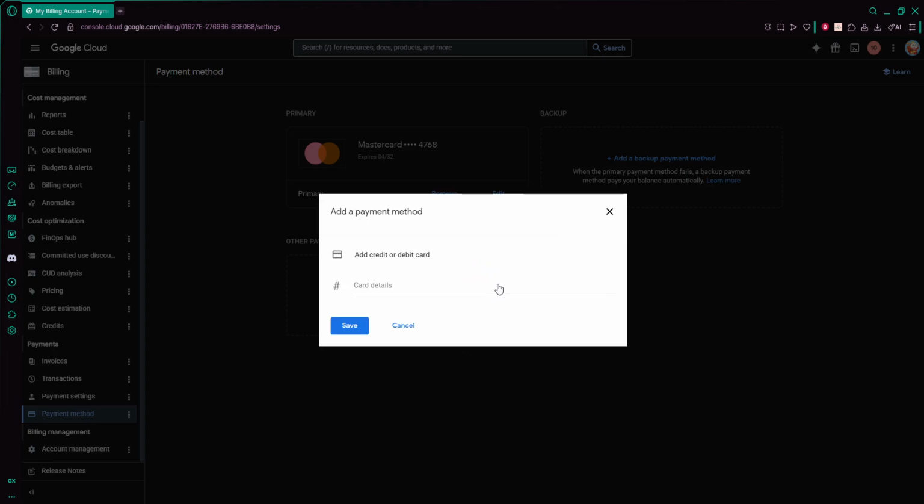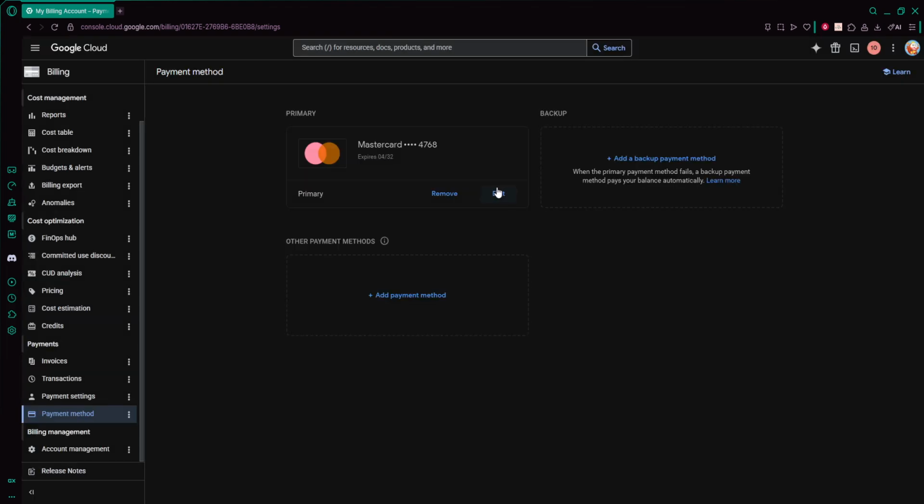On the other hand, if you're simply updating an existing payment method, look for the Edit option next to the payment method you wish to modify. Clicking this will allow you to adjust details such as expiration dates or billing addresses.